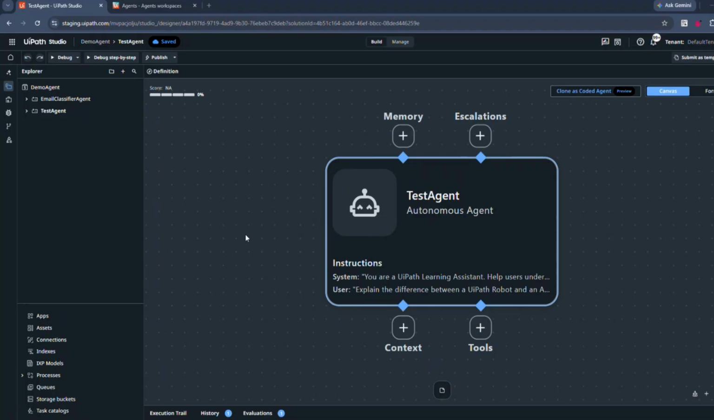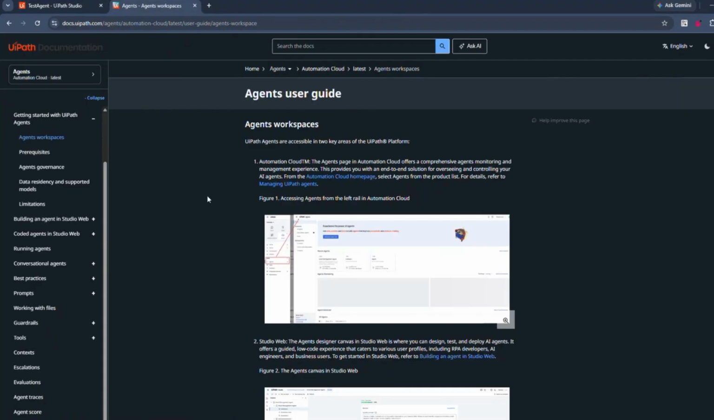Features like memory, context, and tools make the agent more powerful, and we will cover each of them in dedicated videos later in the series. Before implementing any feature, I always recommend checking the official UiPath documentation. If you look at the documentation, UiPath explains that building an autonomous agent starts with selecting a model, defining the agent's behavior through the system prompt, and then testing it using a user prompt. All those guidelines are documented within the UiPath docs so that you can refer to them before you get into development.